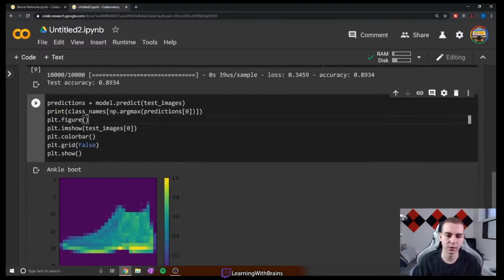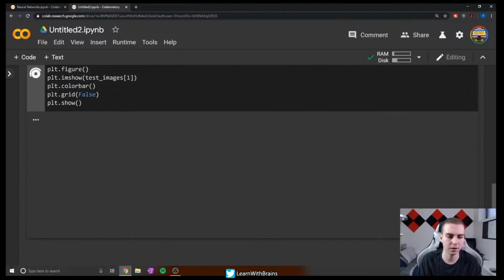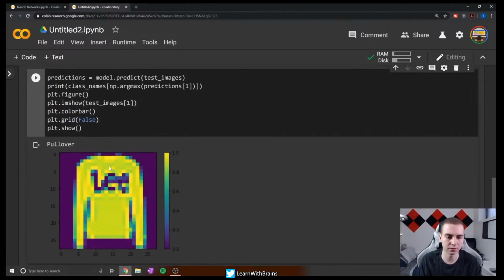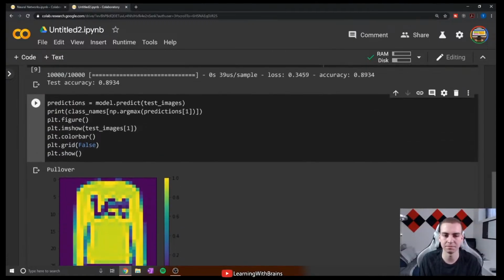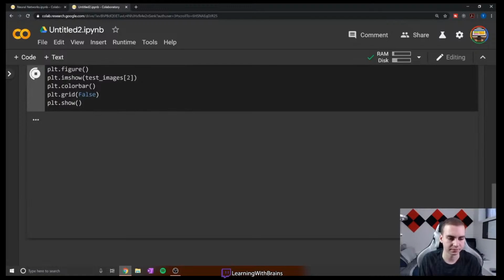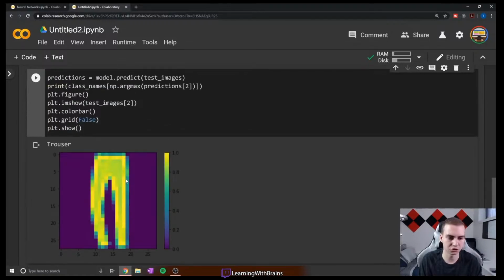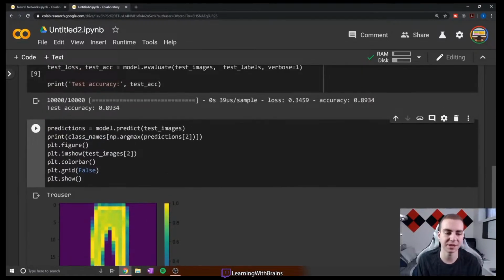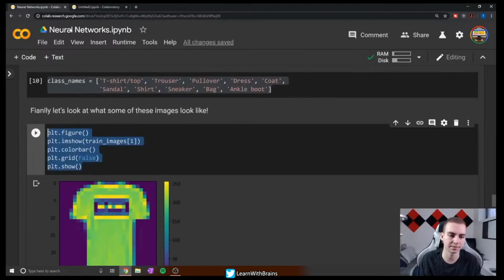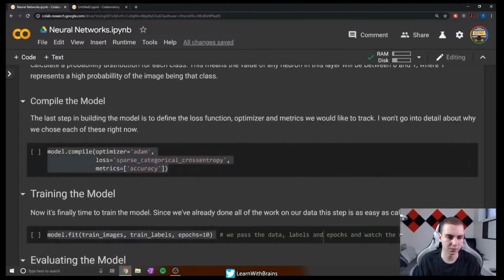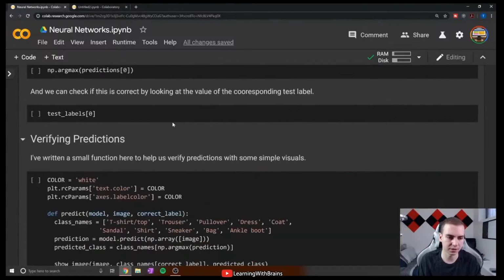And we can do this for any of the images that we want, right? So if I do prediction 1, now let's have a look. Pullover, it kind of looks like a pullover to me. I don't know if it actually is, but that's what it looks like. We can do 2. Okay, trouser. Yep, looks like trousers to me. And we can see that that is how we get the predictions from our model. We use model.predict.